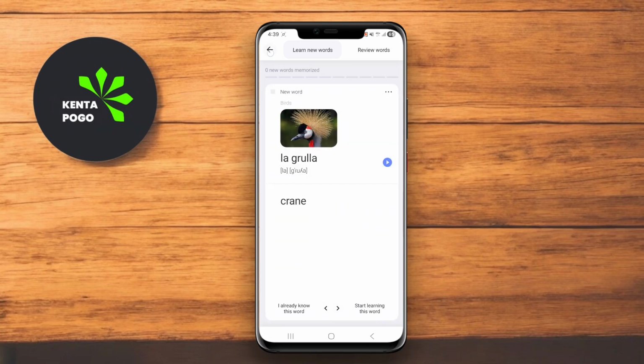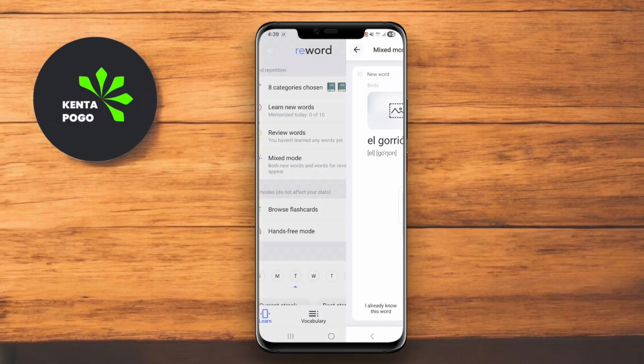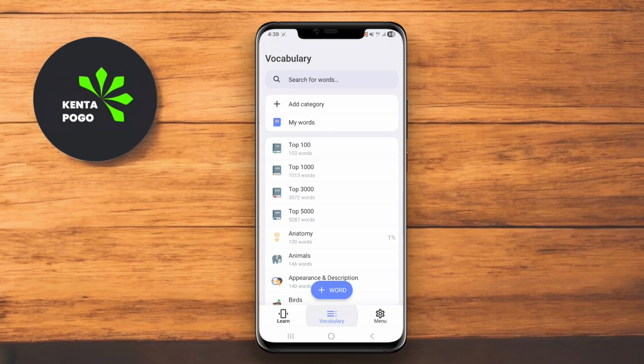The app also tracks progress, allowing users to see how much they've learned and reinforcing retention through repeated exposure to the material.